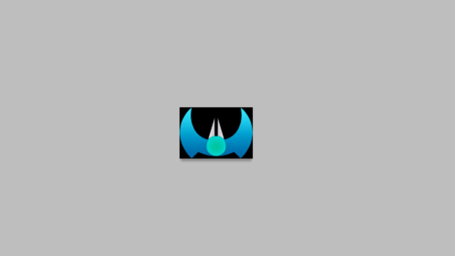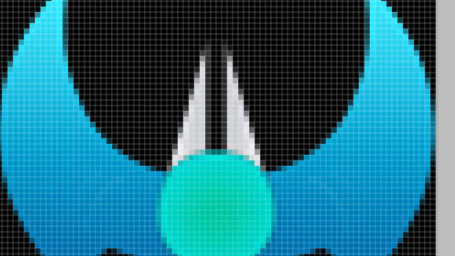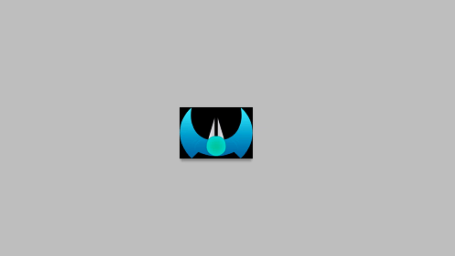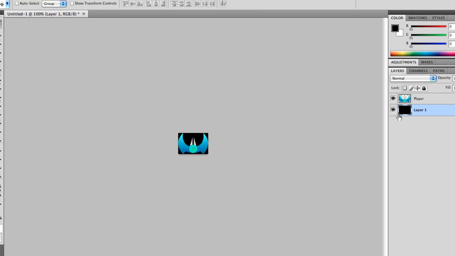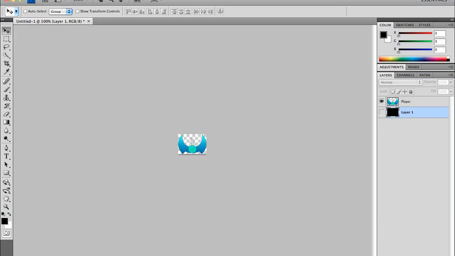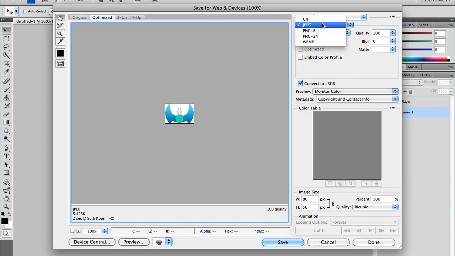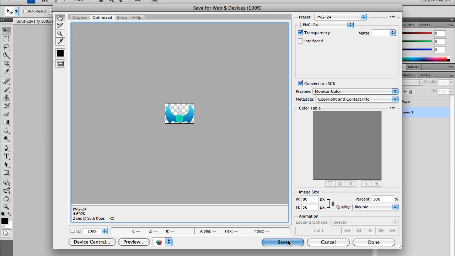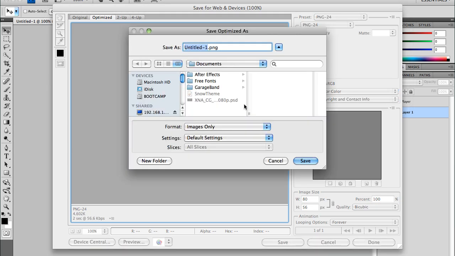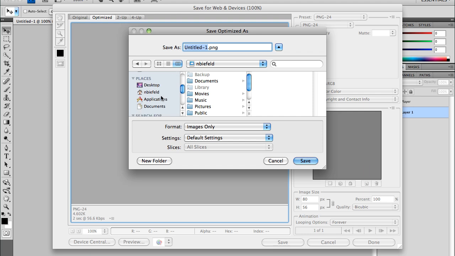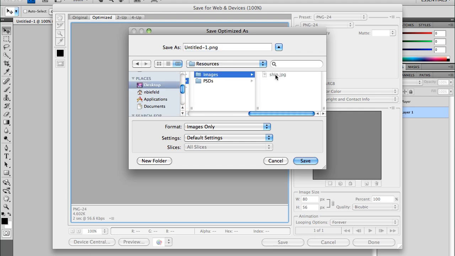So that looks pretty good. Now you can't see the stroke too well because it's filled with black. But that looks pretty good. So that's the player sprite. I would set the black to invisible. File, Save for Web and Devices. Set it as a PNG 24, with transparency. And let's save it in the folder. Where's the desktop? Save it in the resources, images, let's call it ship complete.